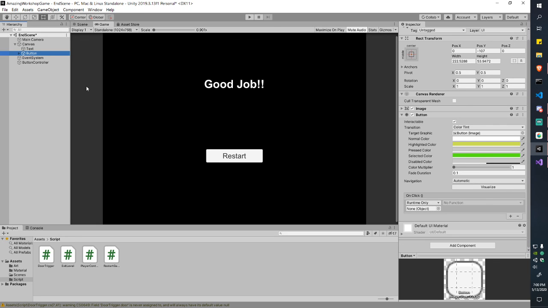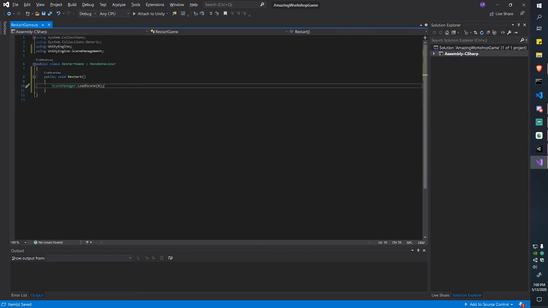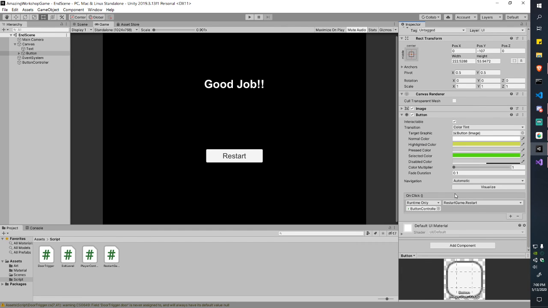So you see this on click here. I added the event. I'm gonna click and drag the button controller there. So now it has a reference to button controller, and then the function it's gonna call is the restart game script, restart, because I defined it here. Restart game, restart, which is gonna load the game scene again. That's why it had to be public, because if it weren't public, it wouldn't be able to see.